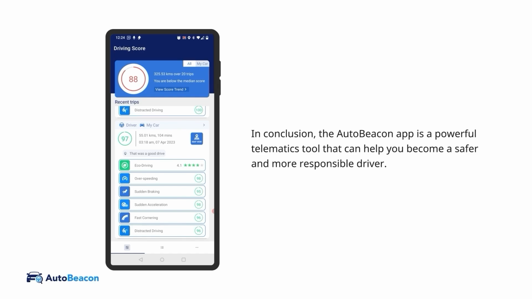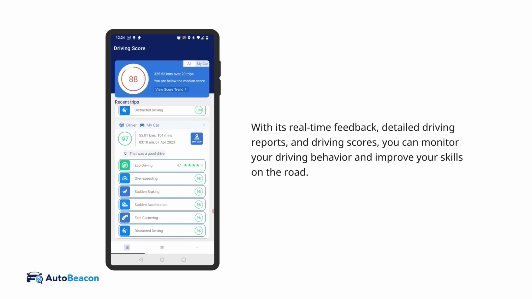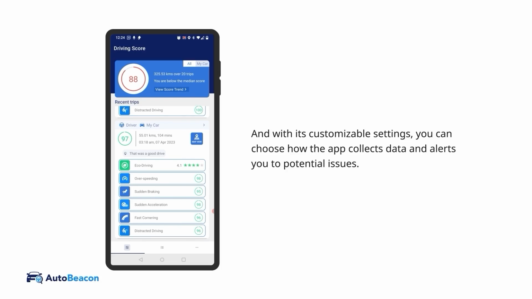In conclusion, the Autobeacon app is a powerful telematics tool that can help you become a safer and more responsible driver. With its real-time feedback, detailed driving reports, and driving scores, you can monitor your driving behavior and improve your skills on the road. And with its customizable settings, you can choose how the app collects data and alerts you to potential issues.